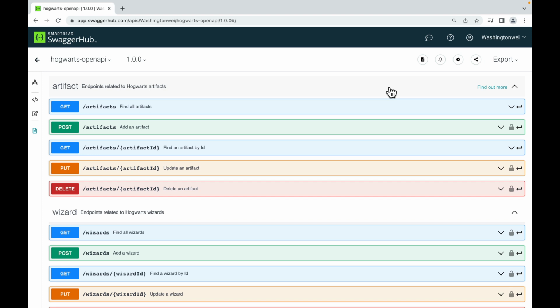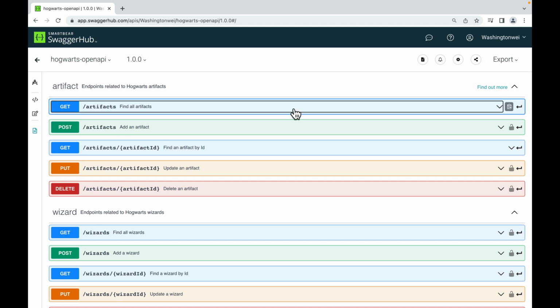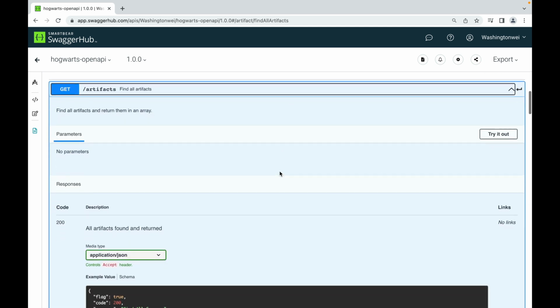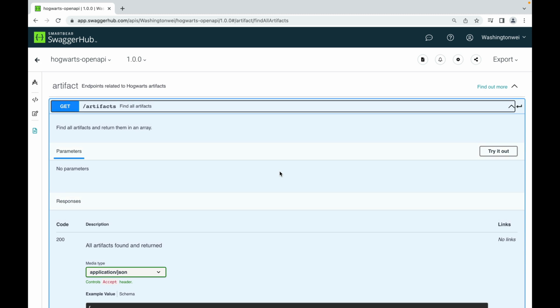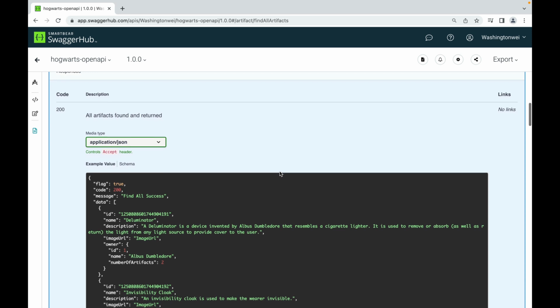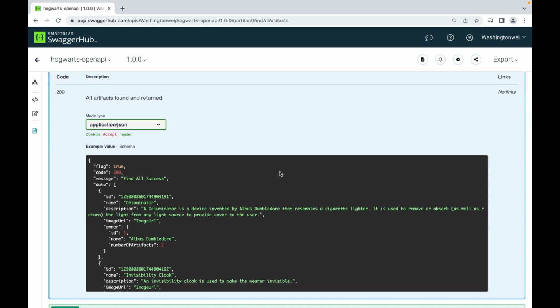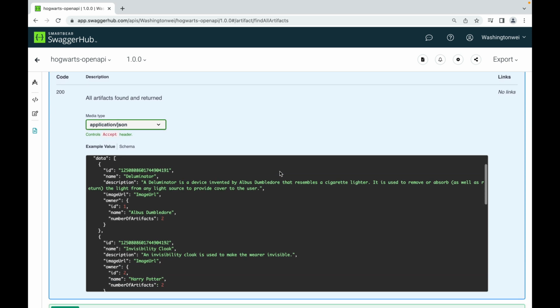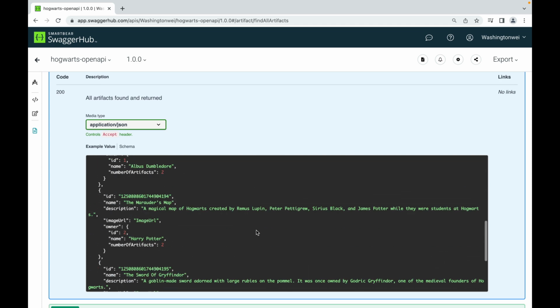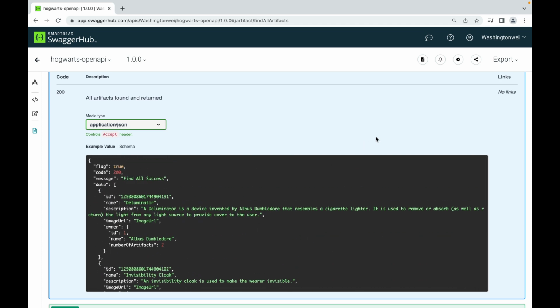Now let's work on the Find All Artifacts API endpoint. This is a pretty simple API endpoint. There is no need to send any parameter. And there is one success response, which is find all success. The sequence diagram design of find all artifacts is very similar to find an artifact by ID, so I'm not going to show it here.